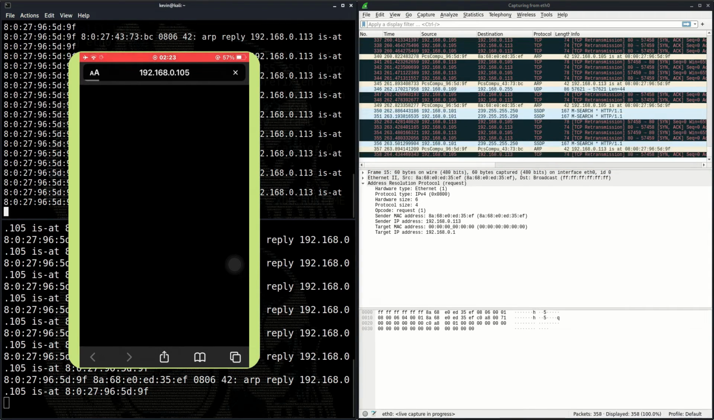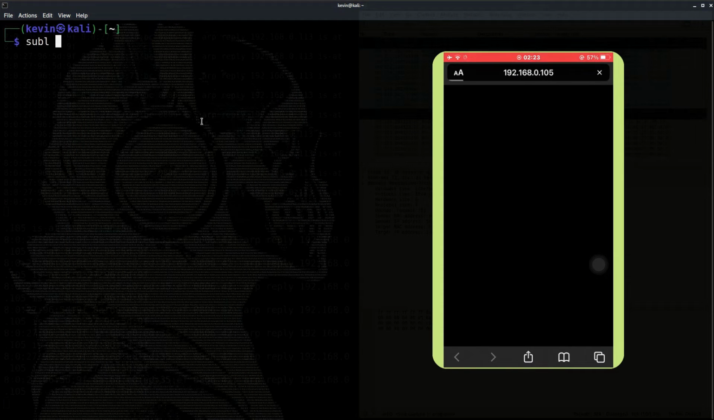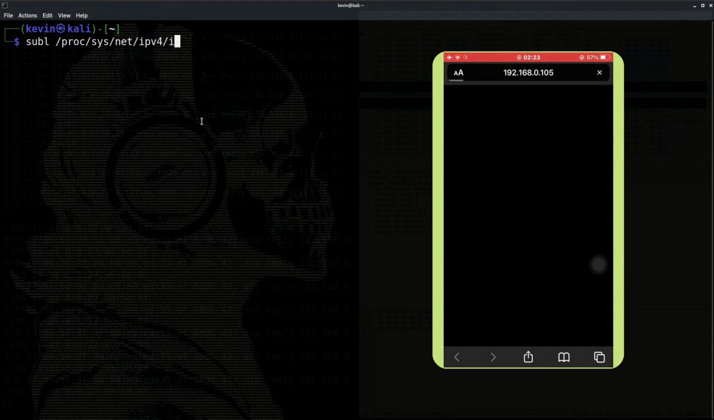The reason why this mobile phone is unable to access the web server is because of this Linux security feature. By default, IP forwarding is disabled. All we have to do is just enable it. We can simply echo out 1 to this file or just edit it using any text editor.